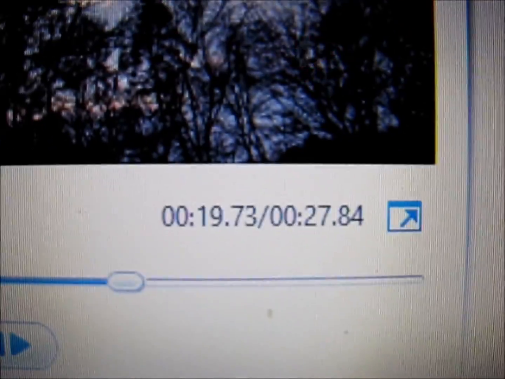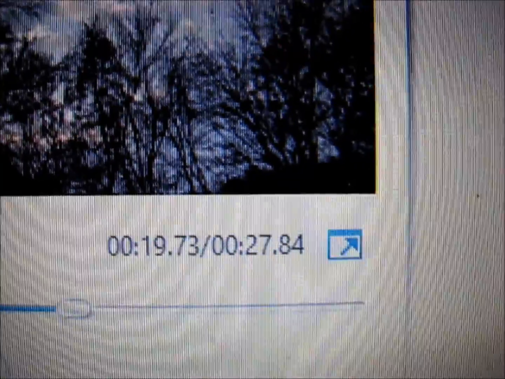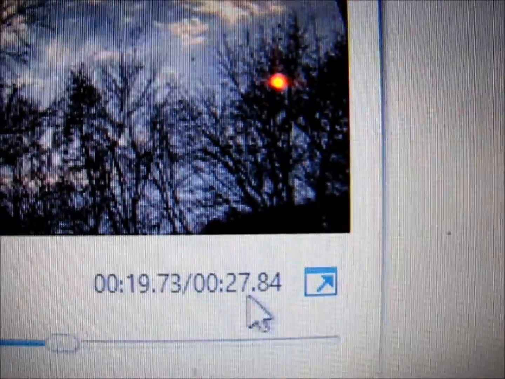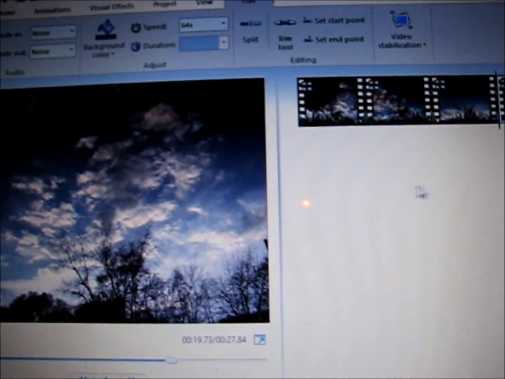64. Okay, now you see this side of the screen is basically empty because I reduced those clips. Now my movie went from 29 minutes to 27 seconds. Okay, so now you've got your movie sped up.